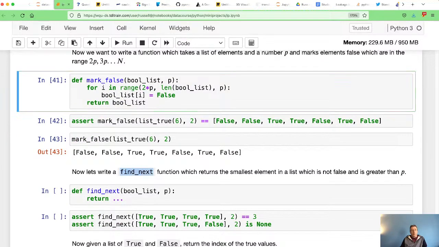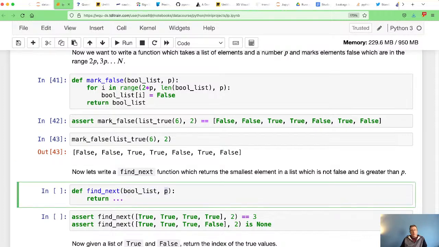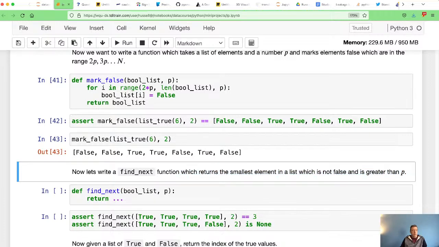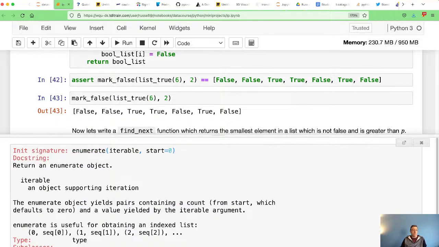And we need to write this find next function. So we are given this list of Boolean values, some index p, and we want to find the function which returns the smallest element which is not false and is greater than p. I mentioned this enumerate function yesterday. If you don't know about this function, you should. This is a good function to use when it's appropriate to use it. It's a good function to use in a for loop.